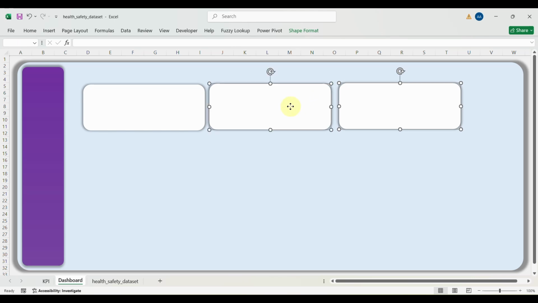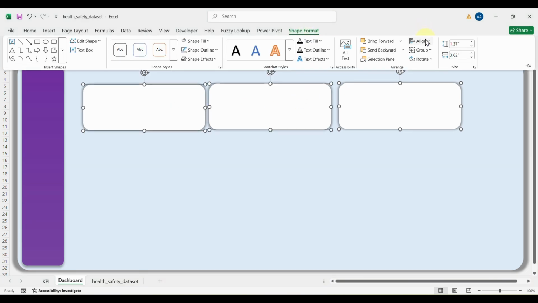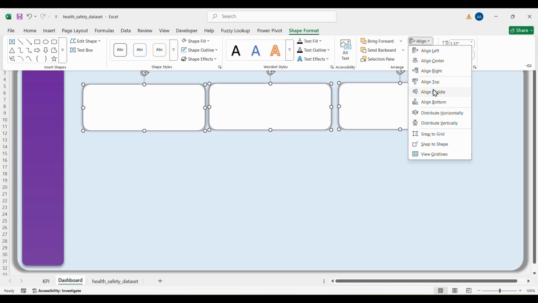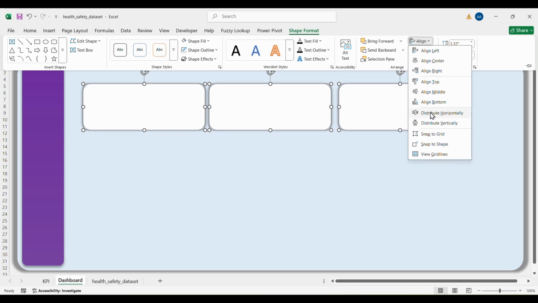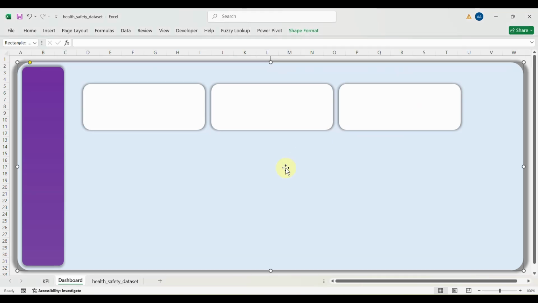Okay, let's long press Ctrl on your keyboard and you select everything. You go to shape format, we align it at the middle and also horizontally. Okay, it looks good.